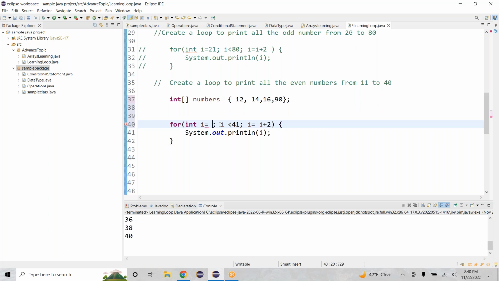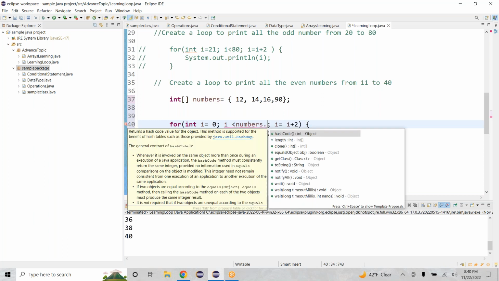What will be the starting point? 0, right? 0, yes, because you are working with array. Now what will be the ending point? So now I can try the numbers. Yes, that variable numbers dot, then you see the second option, a length.